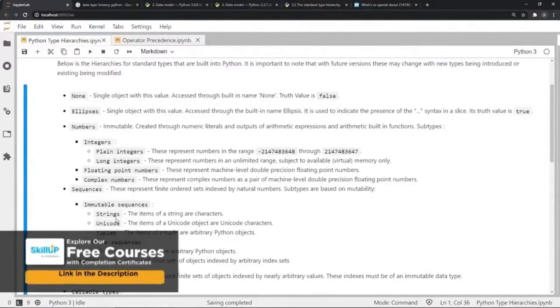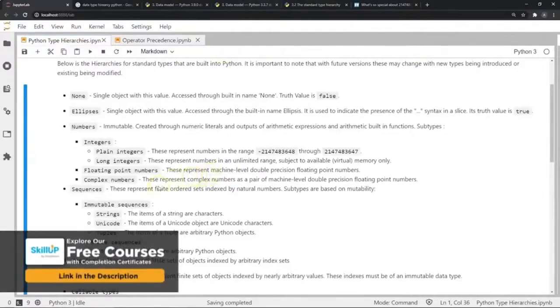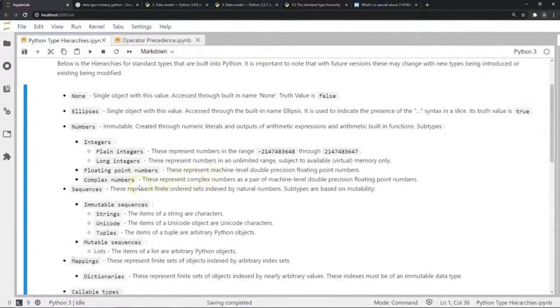The different types of immutable ones are strings. We know what strings are. They are sequences that contain characters. Unicode is the other immutable sequence, and then there are tuples. Tuples are a collection of arbitrary Python objects, and Unicodes are sequences that contain Unicode characters. Then we have mutable sequences, and there is only one. Currently, there is only one built-in mutable sequence in Python, and that is lists. Lists are also a collection of arbitrary Python objects.